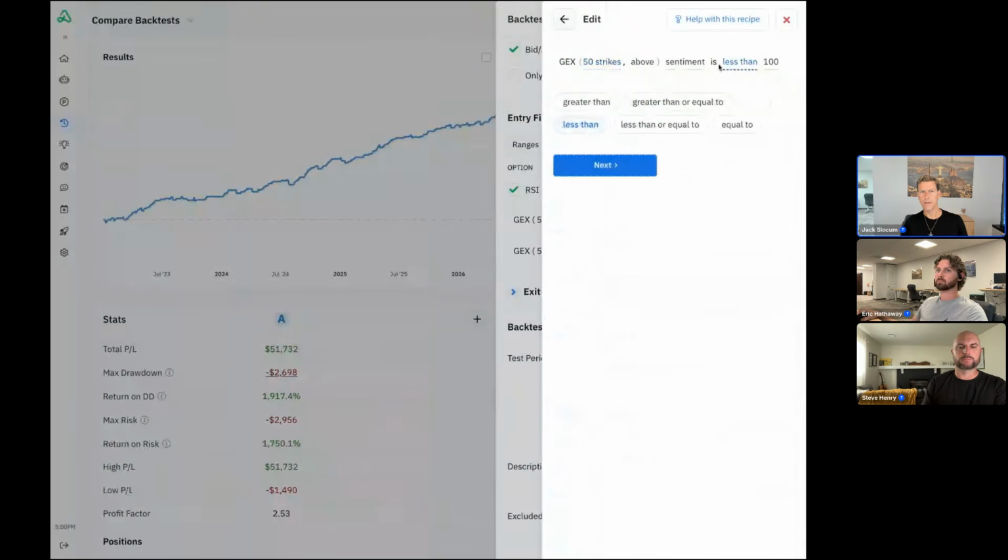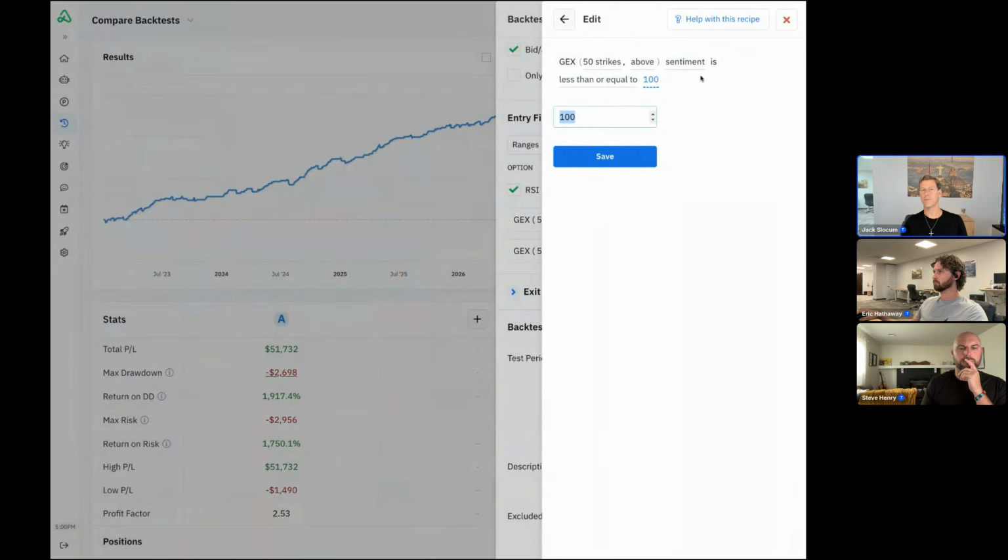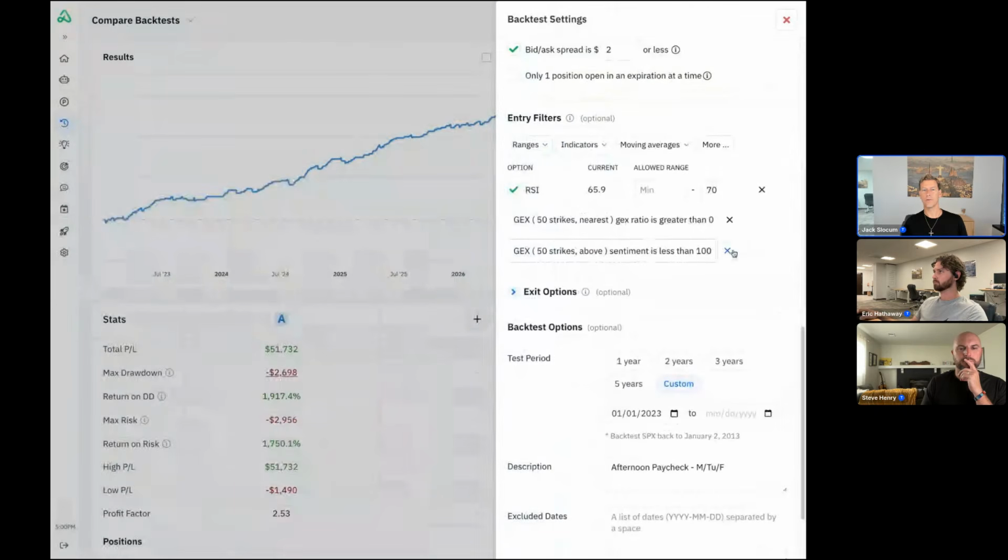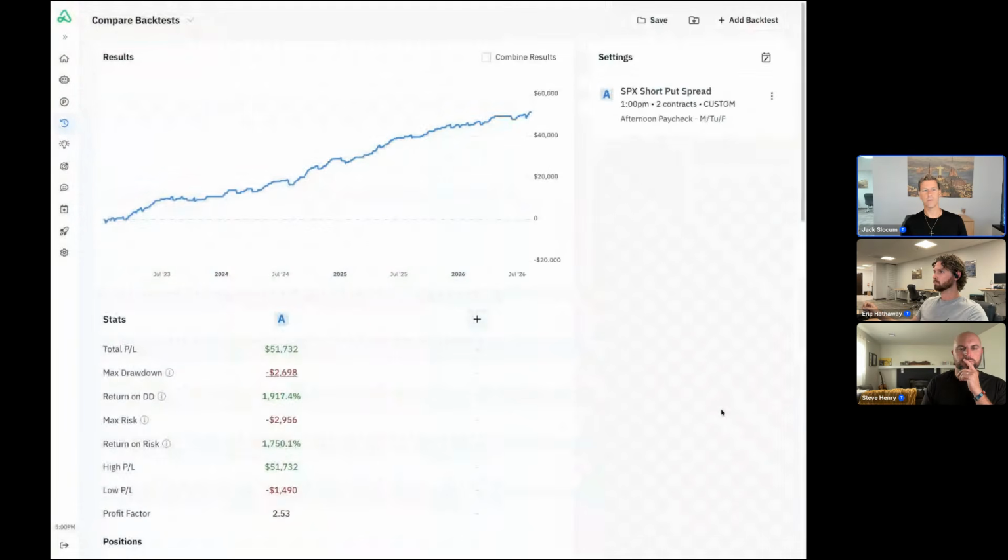If SPX sentiment is less than 100, right? Less than or equal to, that's basically removing it. If you say less than, the highest it can be is 100, so it's always going to be less than or equal to. So what you basically did was remove this filter. Let's look at what that does. It should be super fast because there are no exits.